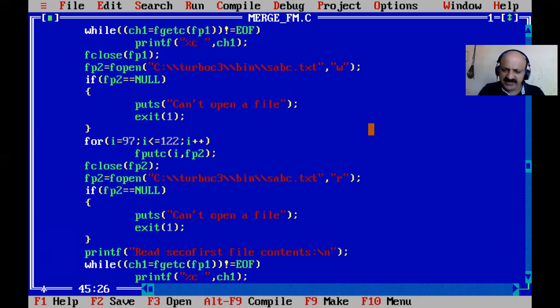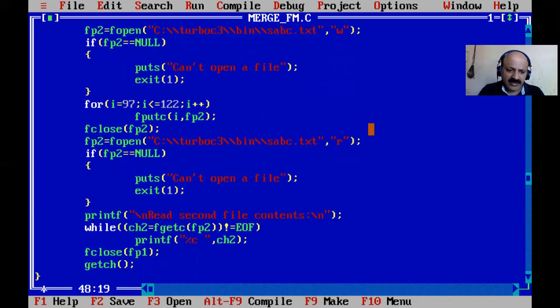So here I give the message to read the second file content, and the file pointer to ch2, and then here we print ch2, and here I provide the slash n, a new line, because that is the second file, and the file pointer closes again. So let us see whether that works or not.